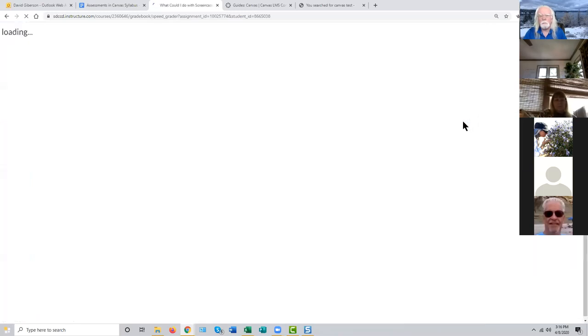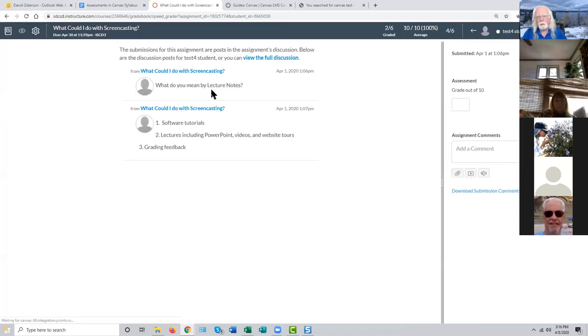Go to the speed grader. And for that student, I get every post that the student made in this particular discussion topic. And I can just look at them and provide a grade. Or I can go back and view the full discussion as I was looking at it a moment ago and see this in context, if I need to, in order to assign the grade. And I can assign comments, just as I did with the homework assignment. And then submit the grade to the grade book, and it'll be there.